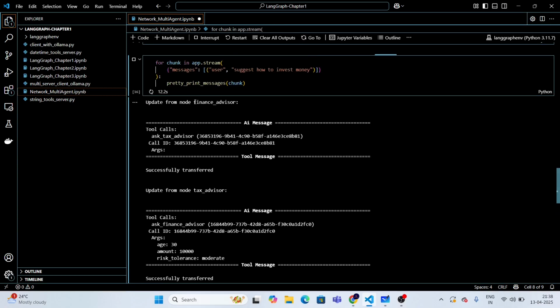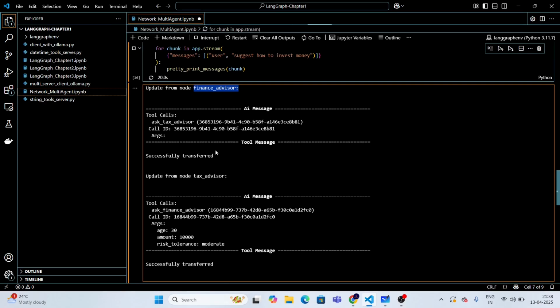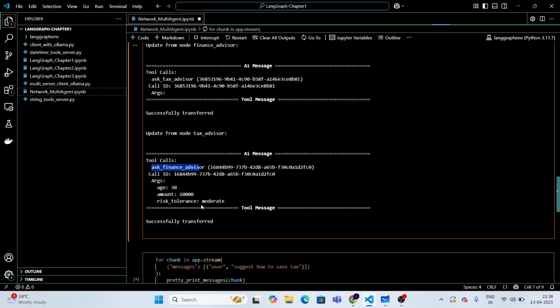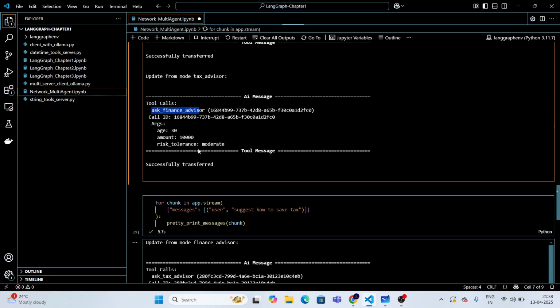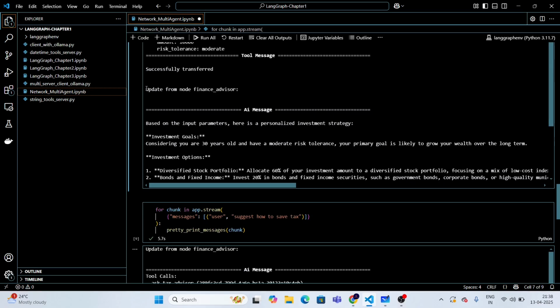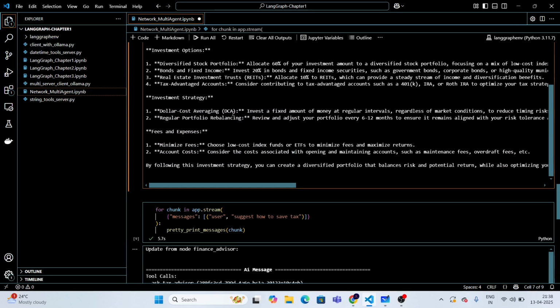So it basically starts from the finance advisor, right? So this question is ideally for the finance advisor. So then it tried to transfer it to the tax advisor, but then again it got transferred to the finance advisor, right? So there's some communication happening over there. Let's wait for a few more seconds. Okay. So here is the answer. The final answer is coming from the finance advisor node or finance advisor agent. So it returns a generic response here, based on the input parameters. So it's a personalized investment strategy, and then it gives a lot of details over here, right?